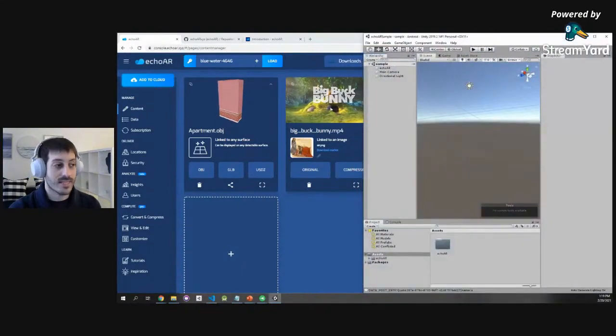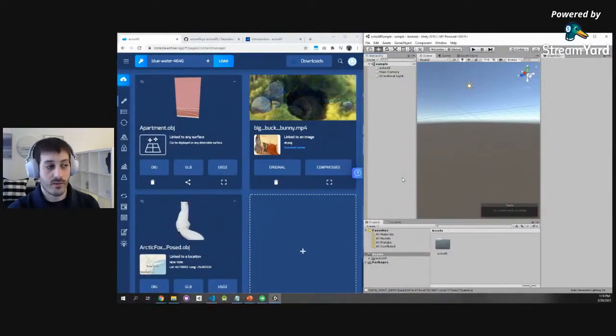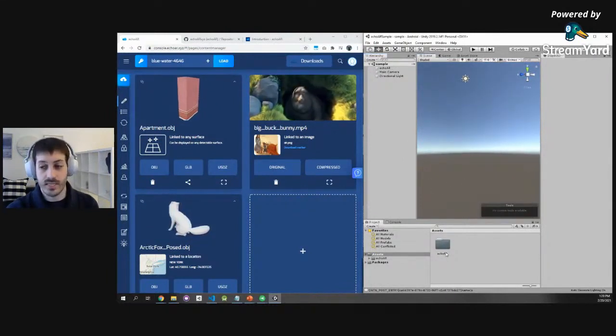So this is Unity. It's a game engine that a lot of developers love to use. It's free to use, and you can download that. And after that, download our SDK and get that in. What you're seeing right now is the Unity default view. We have an empty scene right here. It just has the echoAR SDK.